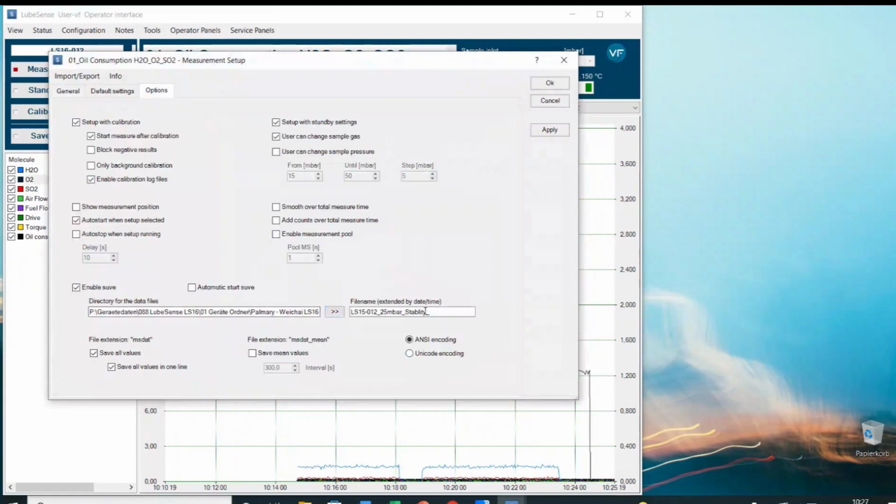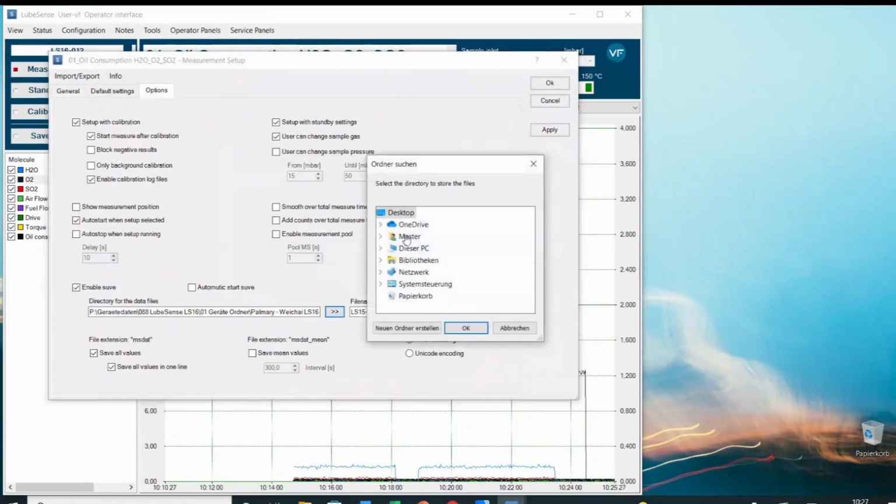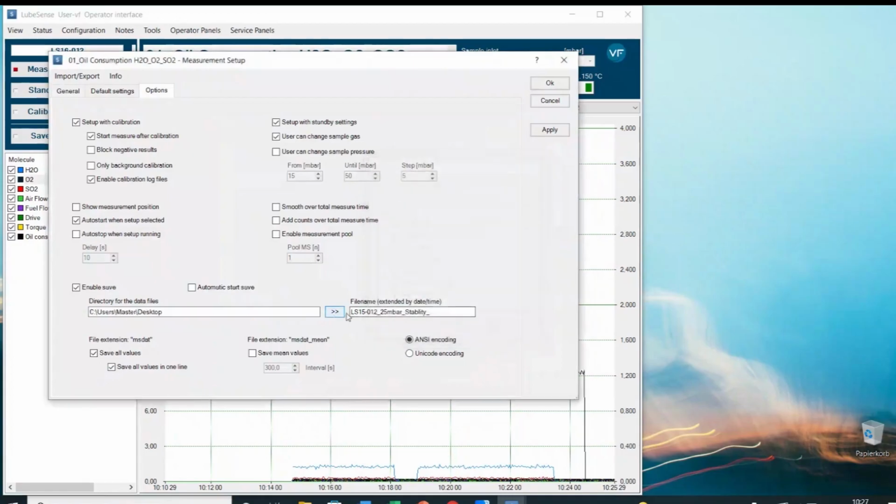And here on the downward part, I can choose a folder and I can choose a file name if I want to manually save data. So I will go here to the desktop folder. We will call this test. Confirm this with OK.